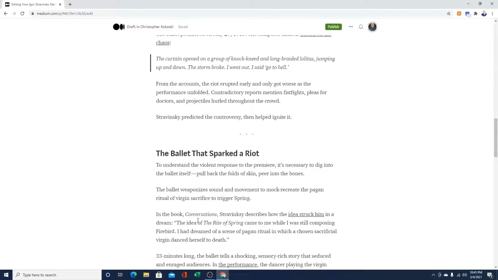In the book, Conversations, Stravinsky describes how the idea struck him in a dream. The idea of the Rite of Spring came to me while I was still composing Firebird. I had dreamed of a scene of pagan ritual in which a chosen sacrificial virgin danced herself to death.